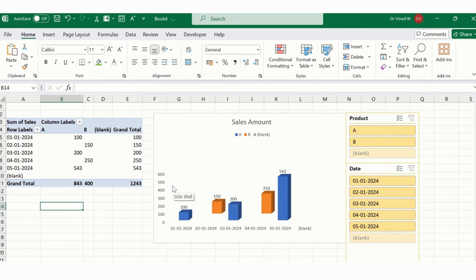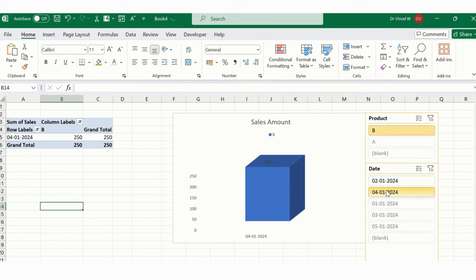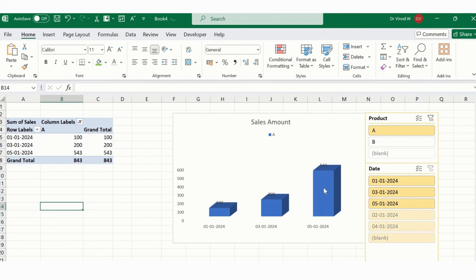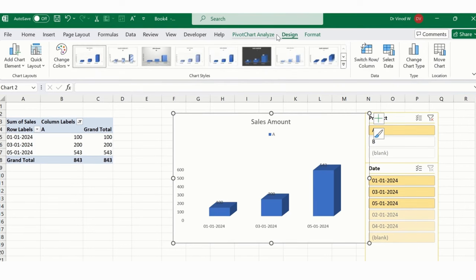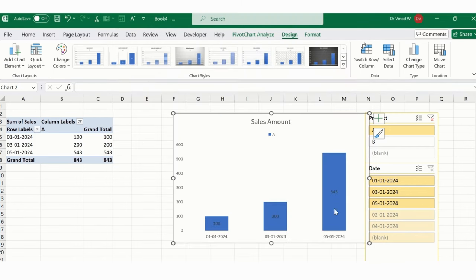Now if you want to see if it's interactive or not, simply press this B button. Okay, you can see only the B data available over here. Likewise, I just want to see this particular date, so I can see that as well. Okay, I just want to see A related data, so I can see that A related data. If you are not happy with this particular chart, simply go in the design section, change chart style, and just simply select this chart. Okay, and then OK. Cool.